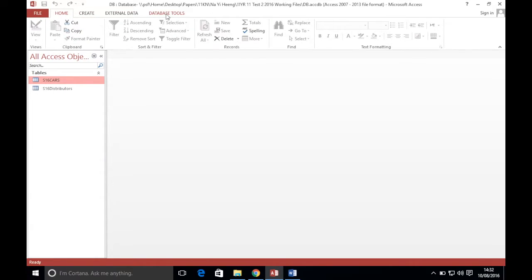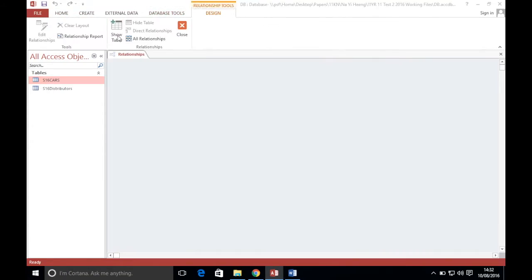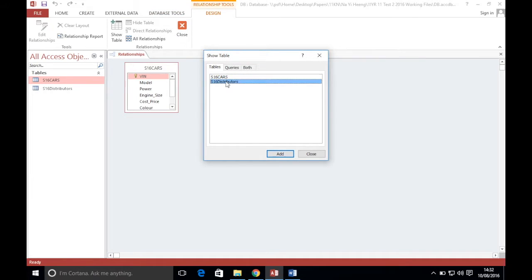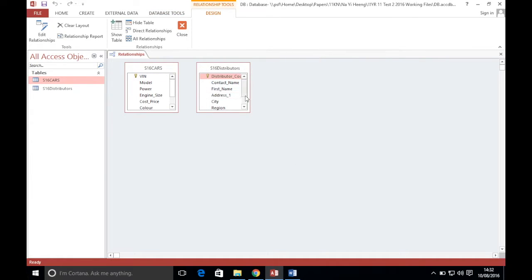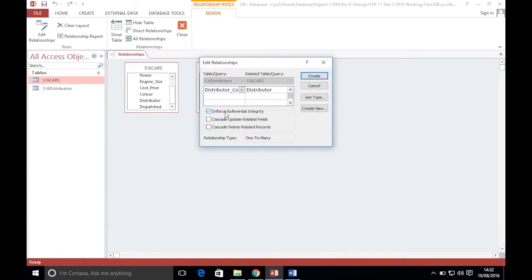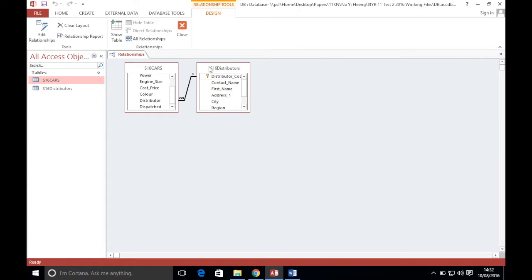I'm going to database tools. I go to relationship, and I'm going to double click cars and double click distributor. So the question actually says that you need to link the distributor code here from the distributor table to the distributor here in the S16 cars table. So I'm just going to click here, drag it, and then let go. So I'm going to enforce referential integrity, and I'm going to create it. So there's a relationship between the distributors table as well as the cars table.